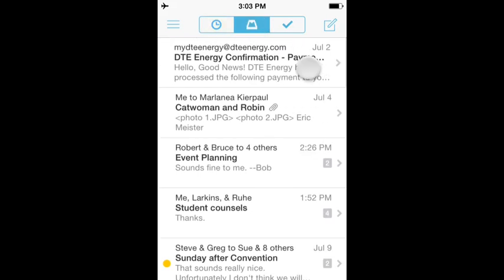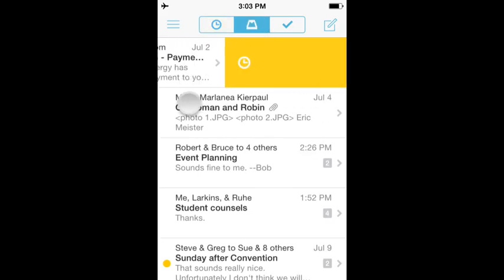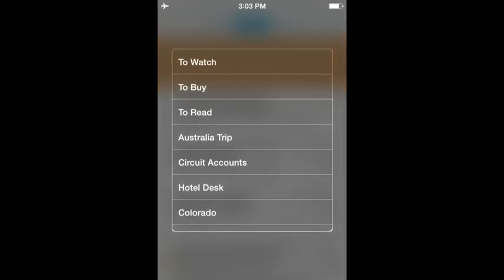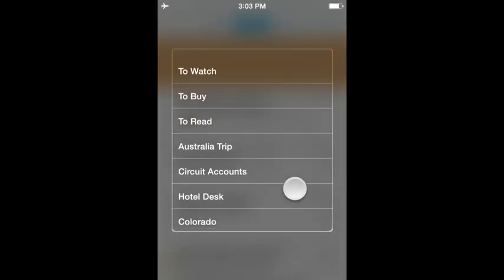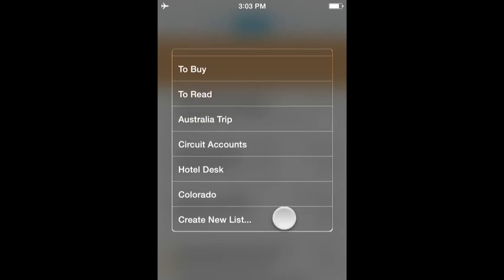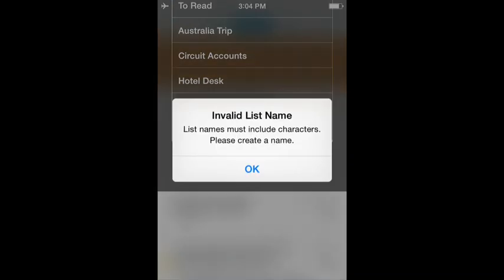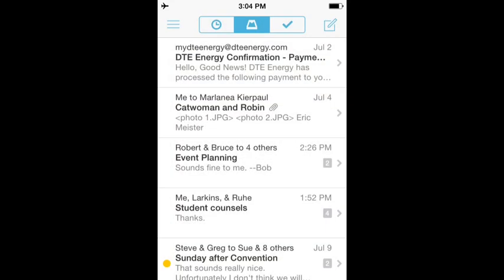You can also continue to swipe, and it'll go from reminders now to your folders that are set up in Mailbox. Now, you can set these yourself by creating a new list, and just go ahead and type whatever you want that list to be called. So we won't do that right now, but that'll set up a folder structure, which you can better organize your emails within the Mailbox app.